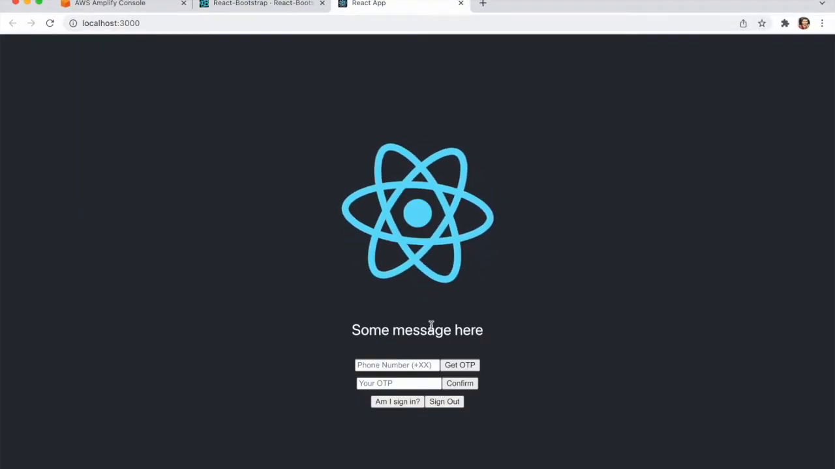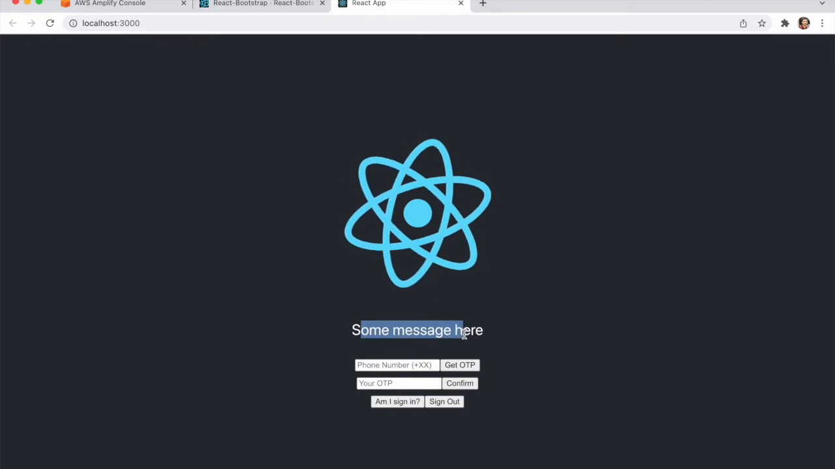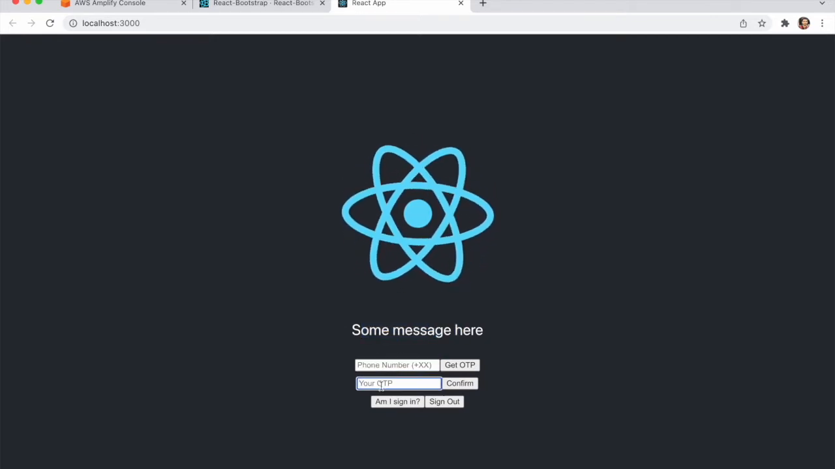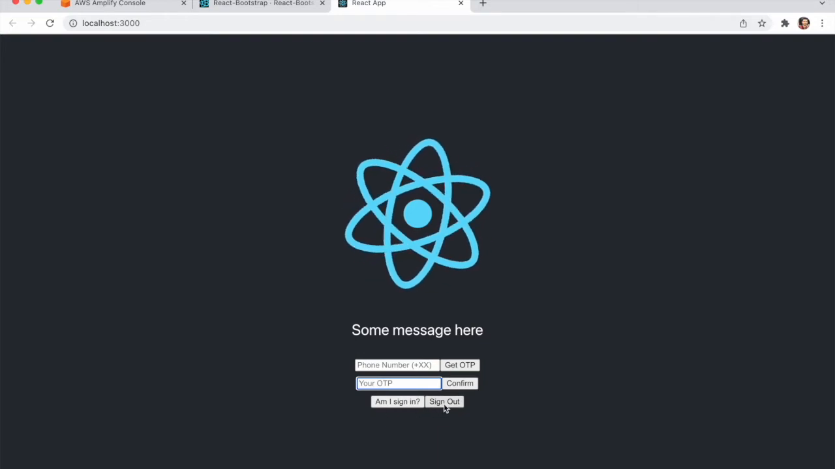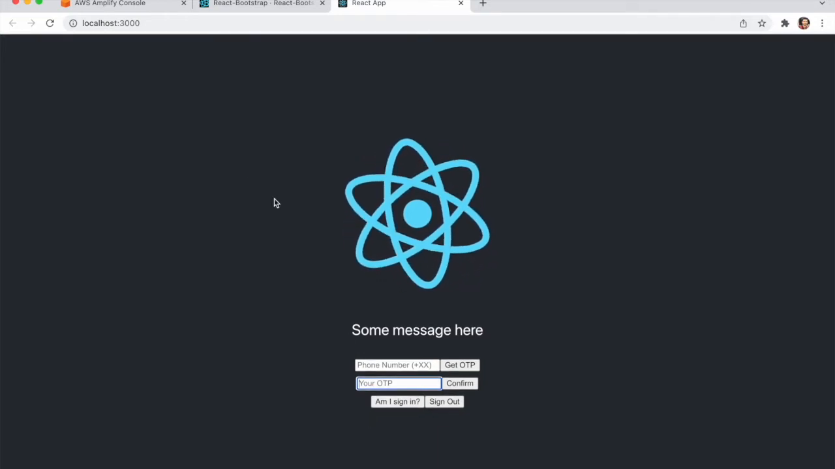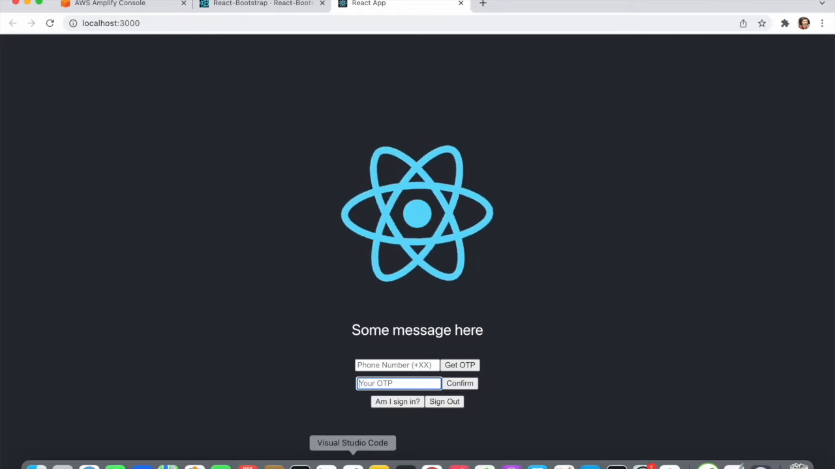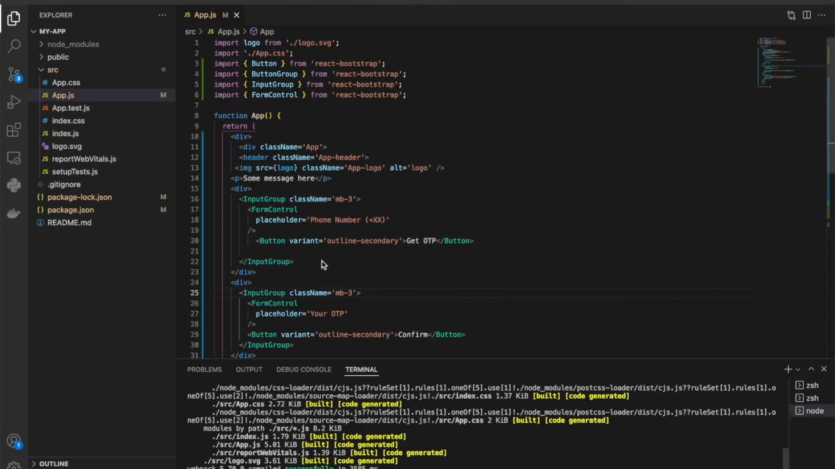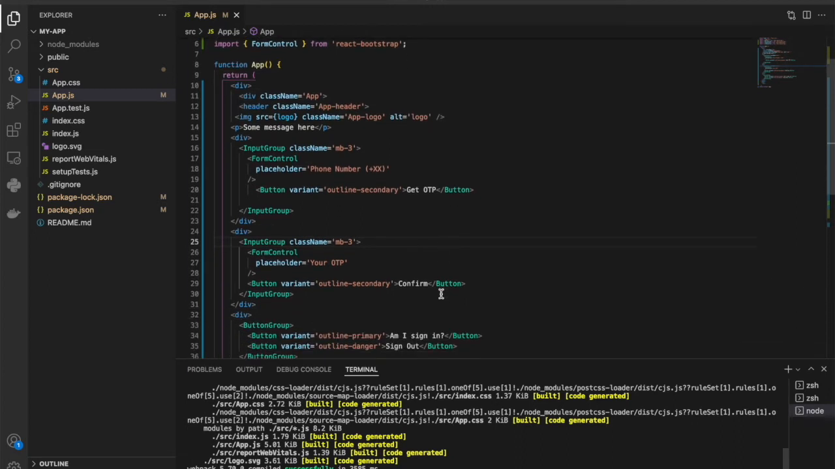So you can see we created some simple text and 2 inputs, one for the phone number and the second for your output, and 2 buttons for sign out and sign in. So this is the simple form we created. Now we need to add Amplify to this.